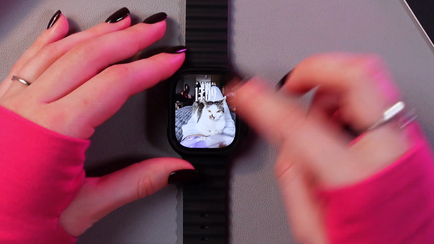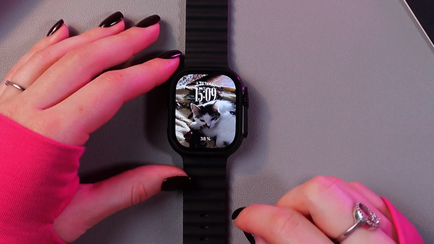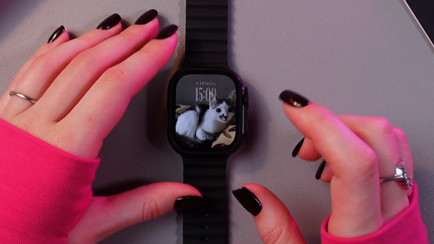To change the photos you just need to tap your watch face like that. And here is your album with pets.